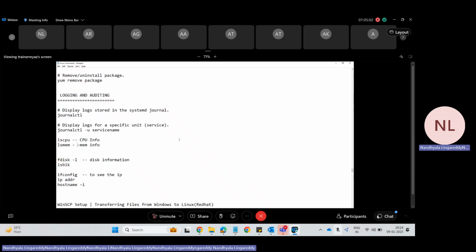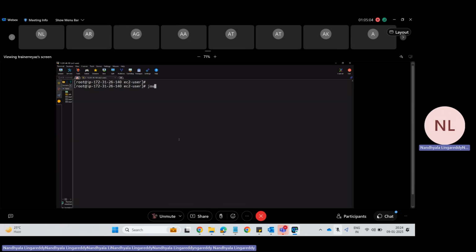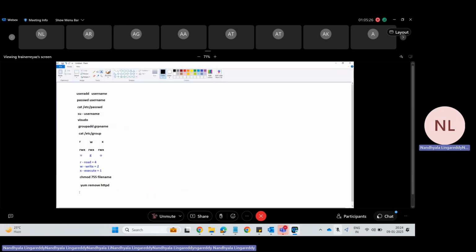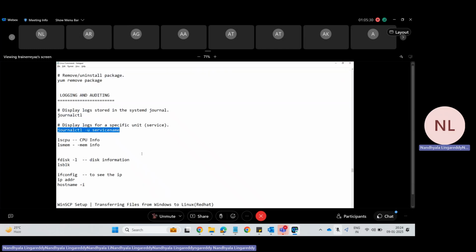Okay, so here, journalctl -u, which service name here? httpd. Do we have any entries here? Are there any logs at the moment? There are no logs. So remember, if you want to display the logs for a particular service, this is also a very important command in real time: journalctl -u service name.